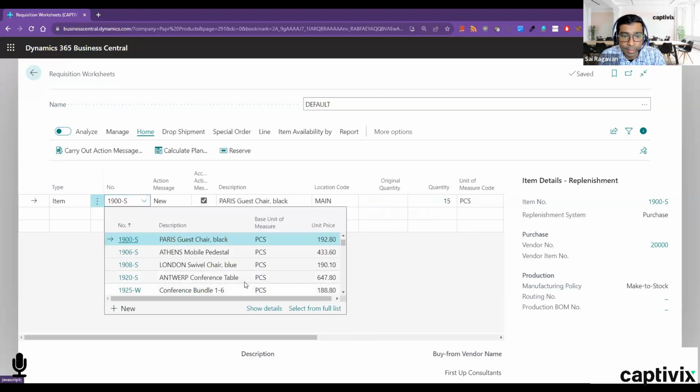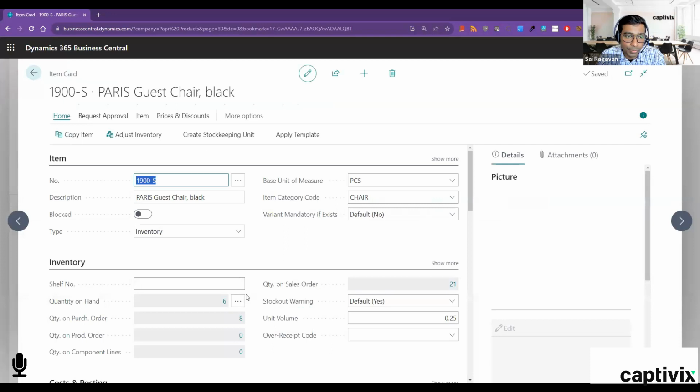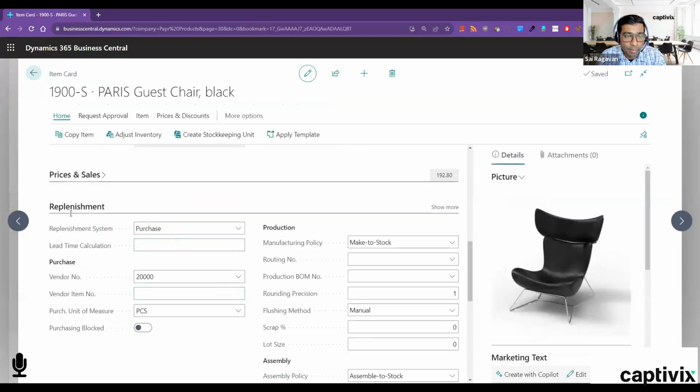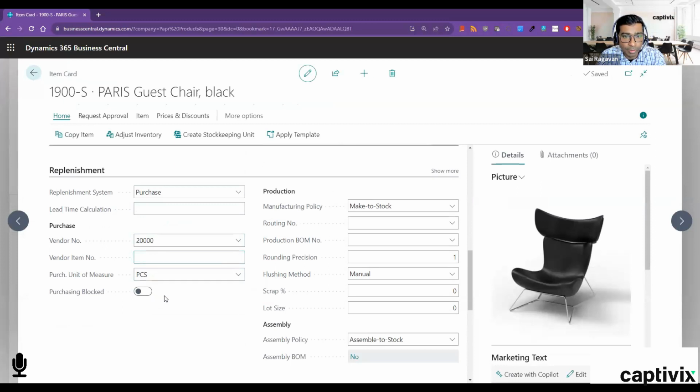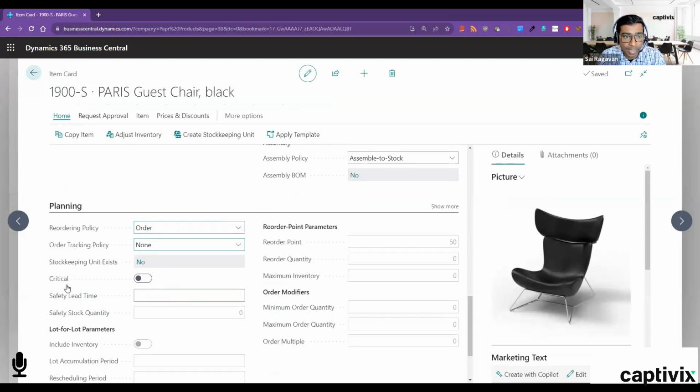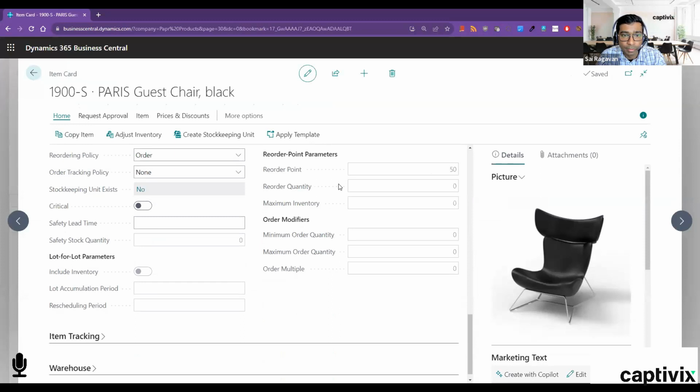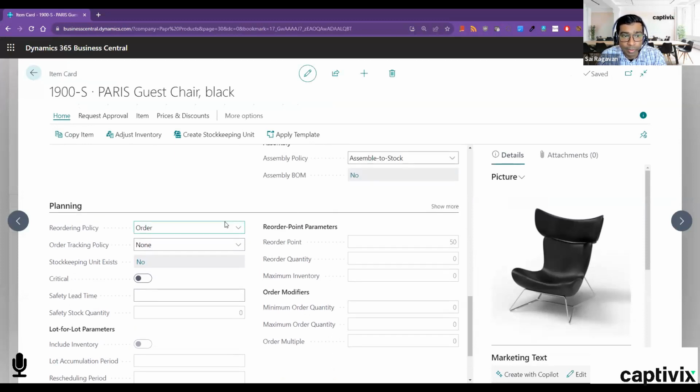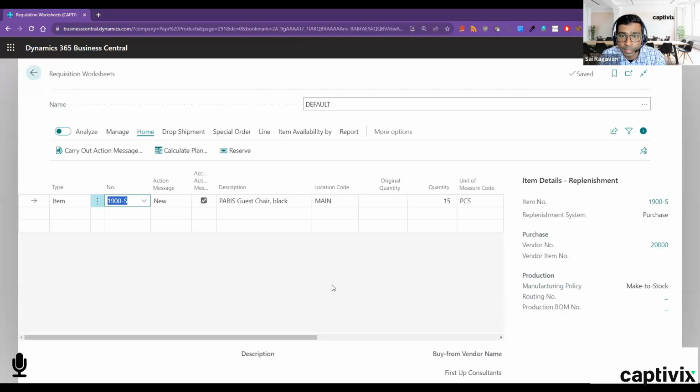If I quickly drill down to the items setup, I want to just quickly show you that there is a replenishment area where you can mention all of those parameters. Sorry, the planning area here. So you can mention your reordering point, your reorder quantity point, what's the reordering policy, and so forth. So there's a lot of parameters based on what the system can suggest you.